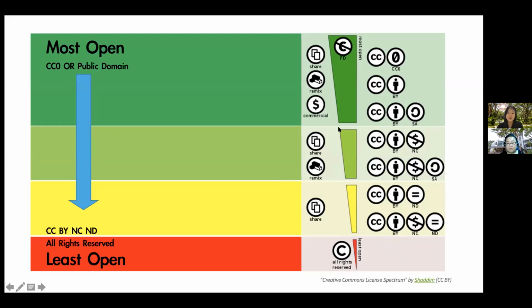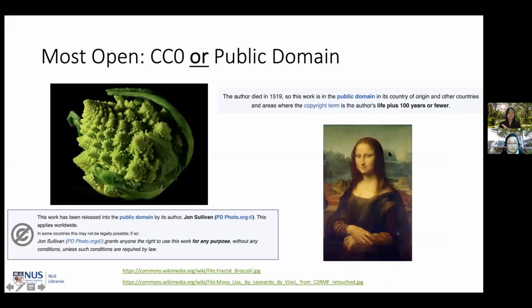So I'll just go through all these abbreviations later. But first we start with the most open end, which is CC0 or public domain. The CC0 license is quite similar to public domain. It's slightly different, but I will just explain what public domain means here and how things enter into the public domain.